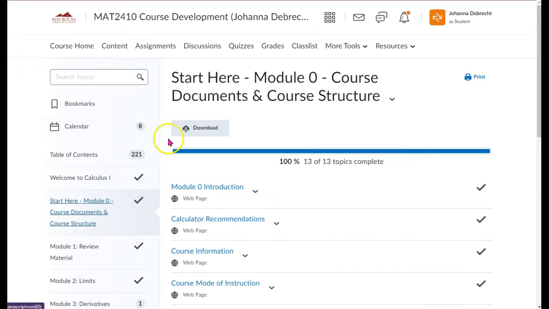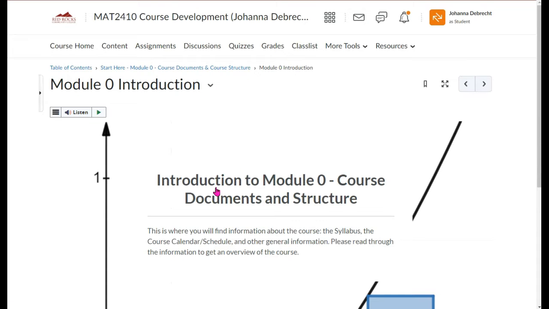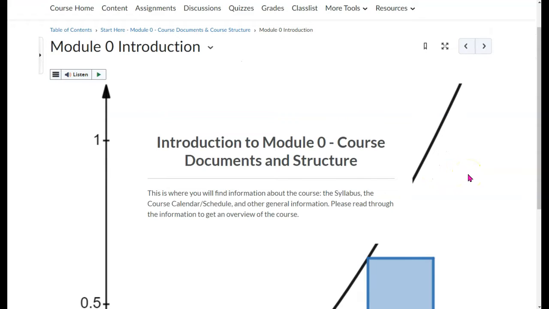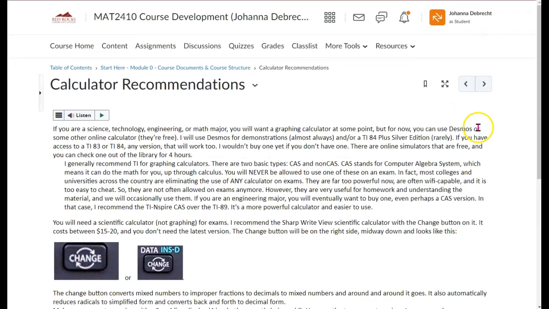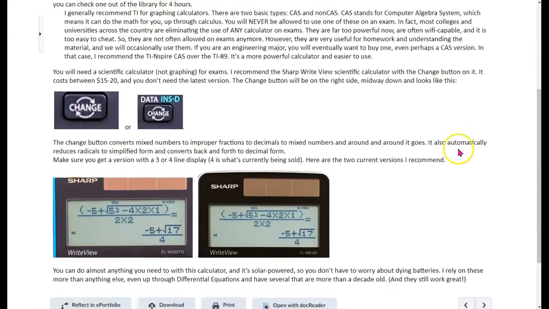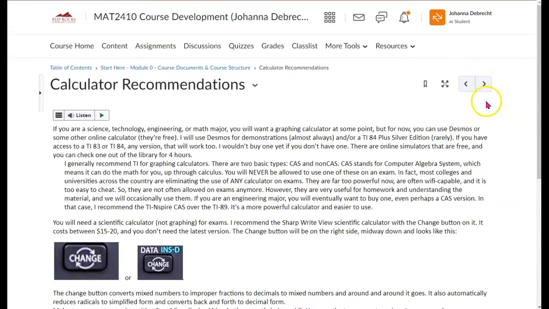When you're looking at Start Here Module 0, you can click on the very first one and then navigate from page to page. This contains all the information that you need to know about the course, including the structure, the syllabus, the schedule, and the grading. Go ahead and click on the arrows to go from one to the next. This will cover calculator recommendations.